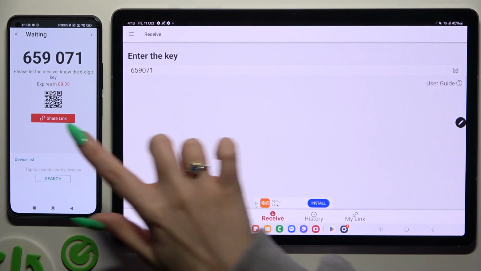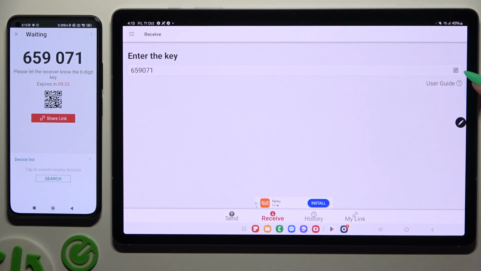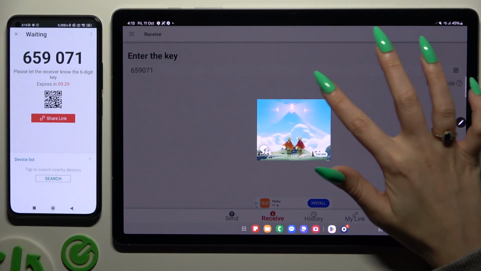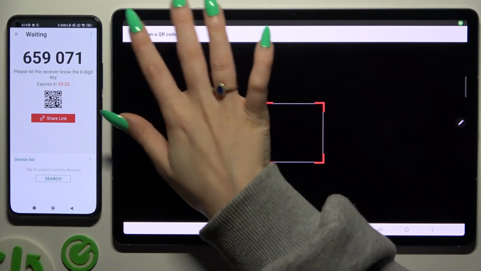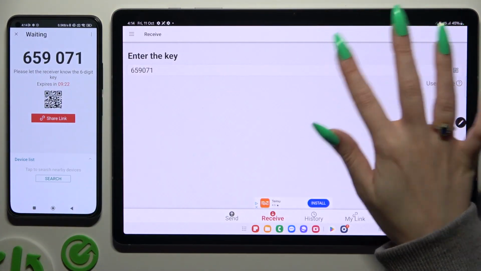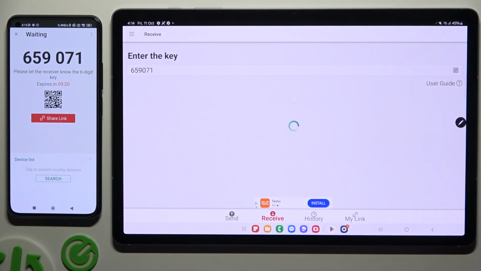If you want to scan this QR code, tap on the scanning icon above User Guide, close an ad, allow camera access and point it at the code. Wherever you decided, you need to wait.